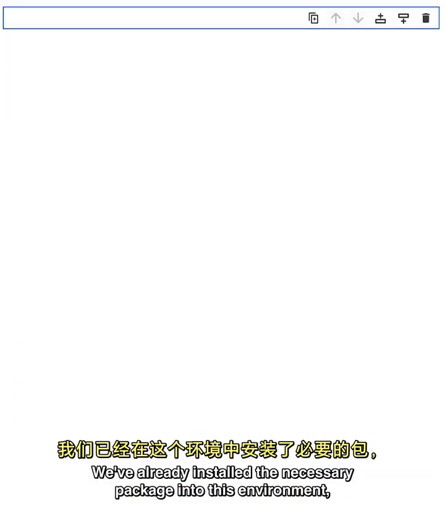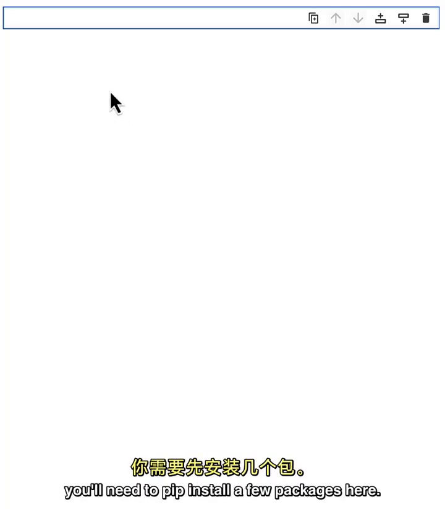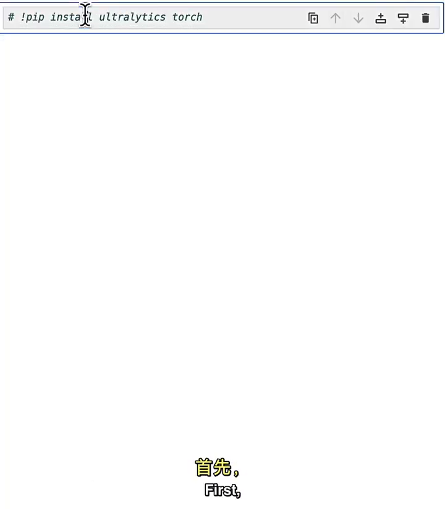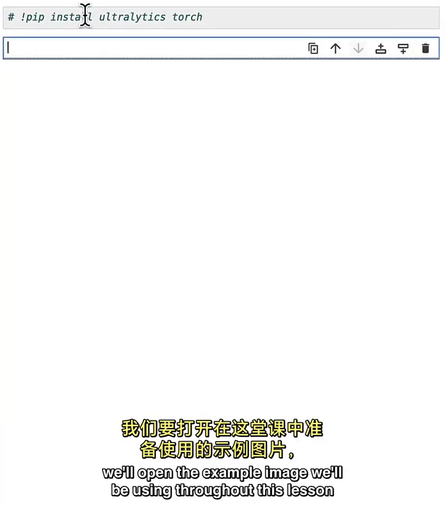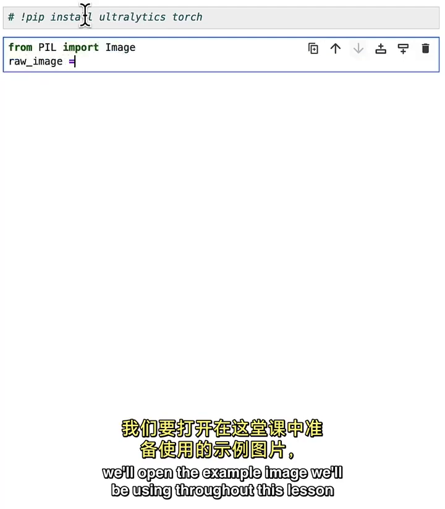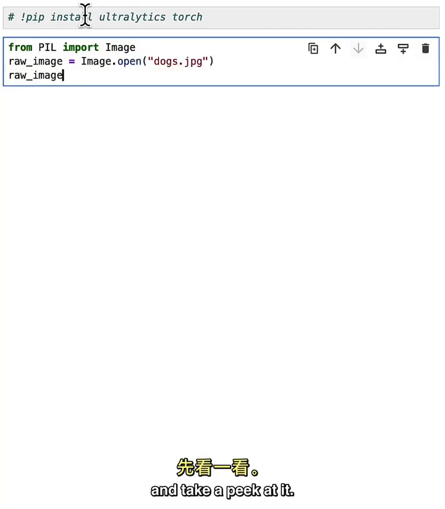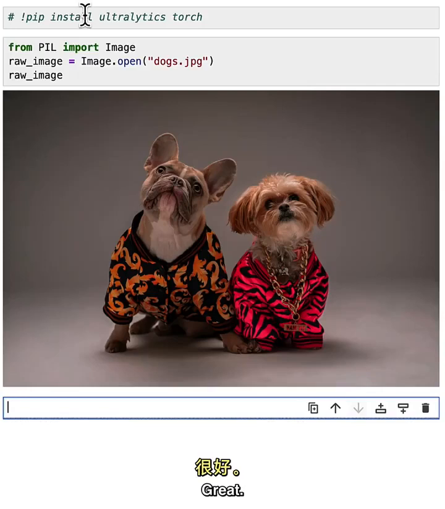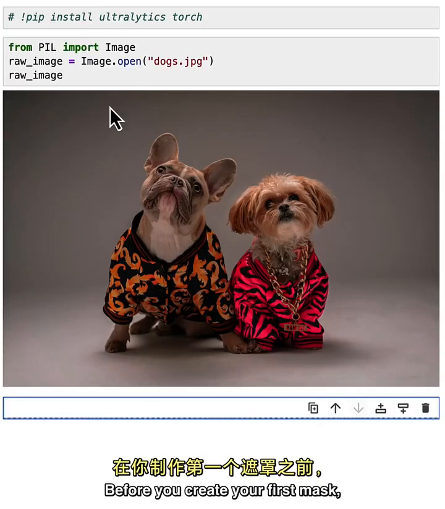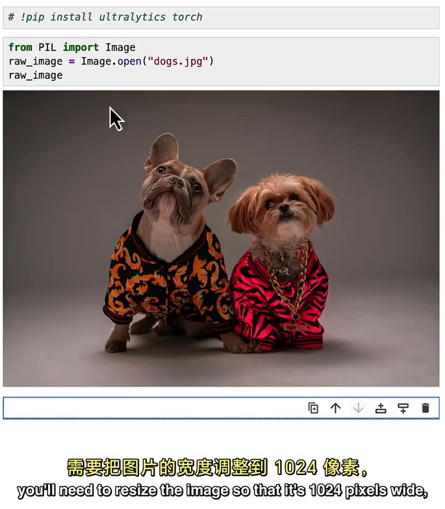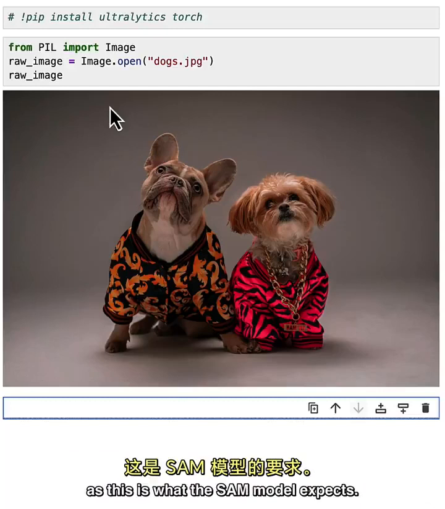We've already installed the necessary package into this environment, but if you're following along in your own environment, you'll need to pip install a few packages here. First, we'll open the example image we'll be using throughout this lesson and take a peek at it. Great. Before you create your first mask, you'll need to resize the image so that it's 1024 pixels wide, as this is what the SAM model expects.